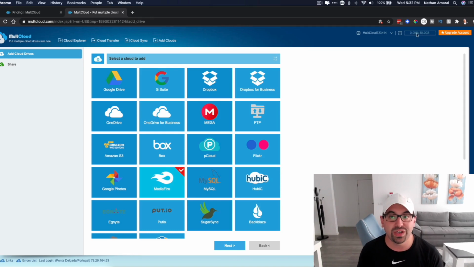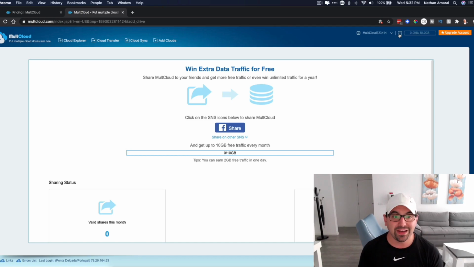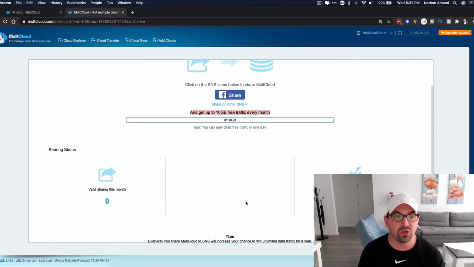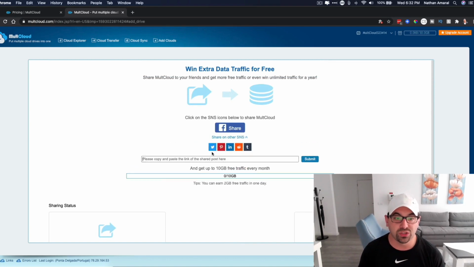Another thing, you can see the gigabyte meter is right here. This will reset at the end of every month, and that's how much data you have. You can also gain data if you share this with friends. You can gain an extra 10 gigabytes of data every month. That's a lot. You can do that by sharing your link on Twitter, Facebook, and LinkedIn. So you can gain traffic and data just by sharing, and maybe not pay for it at all.